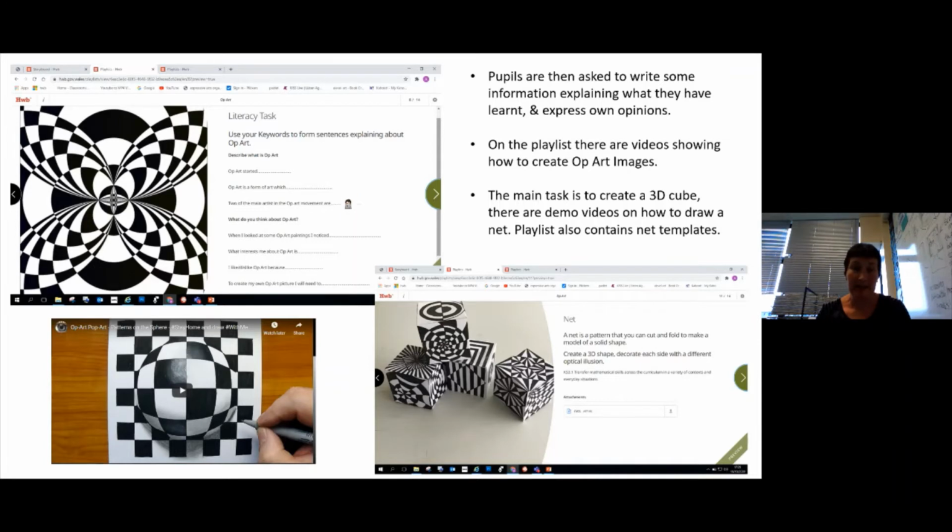Then also on the playlist there are a series of YouTube videos and video demonstrations and instructions on how to create a range of different op art images. And then the main task is this, where we are making a 3D sculpture from a net. So on the playlist there are a series of different nets from a basic cube, and then they get more complex, so you can differentiate this task quite nicely.